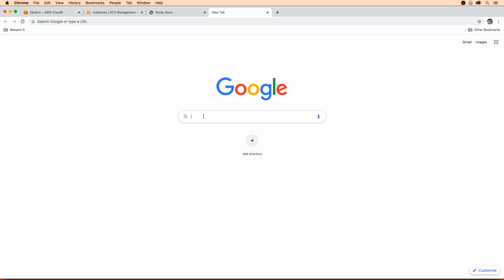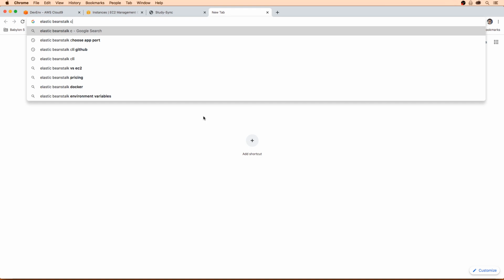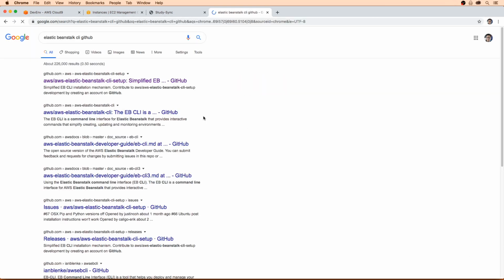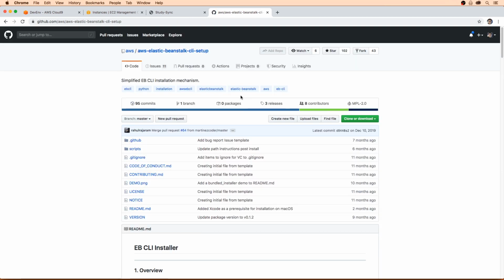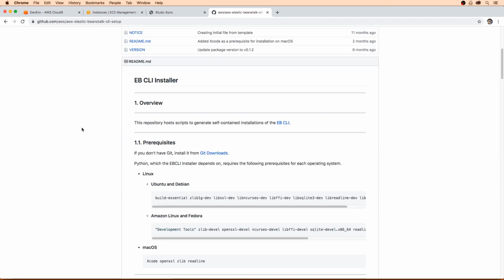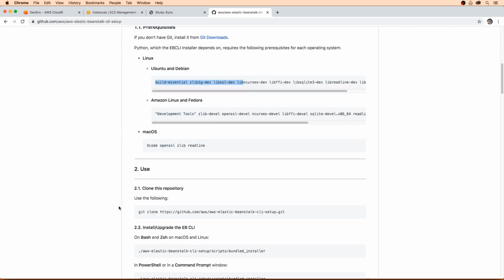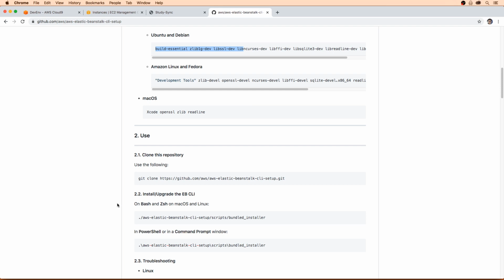So what we'll do here is type in Elastic Beanstalk CLI GitHub, because that's going to have the instructions for us to do this install. I'm just going to scroll down here. Based on your environment, you might have to install additional things. You can see there's a bunch of things. But since we're working with Cloud9, there's not going to be anything that's too difficult here. All we have to do to install this is to run the git clone command. So let's go ahead and give that a go.